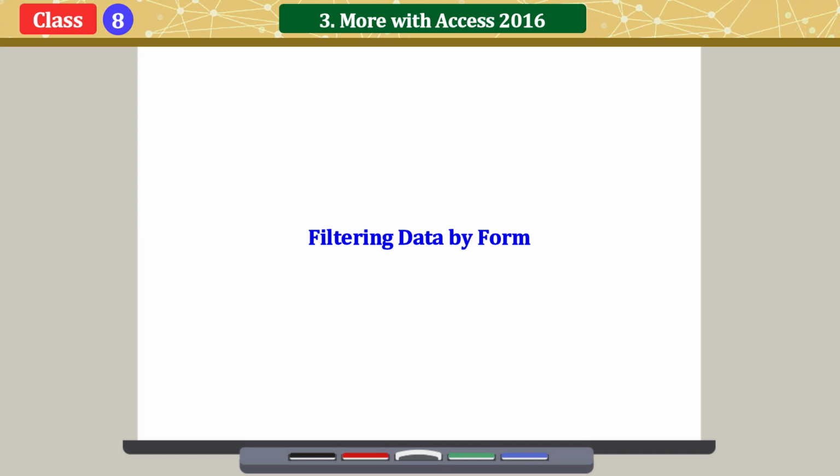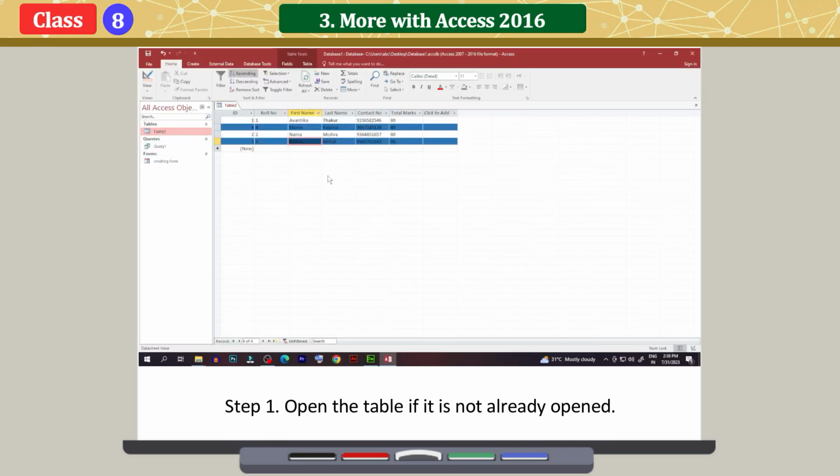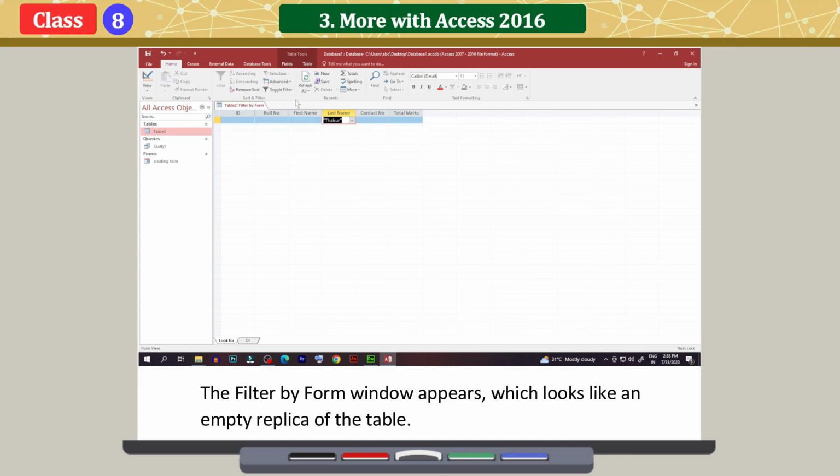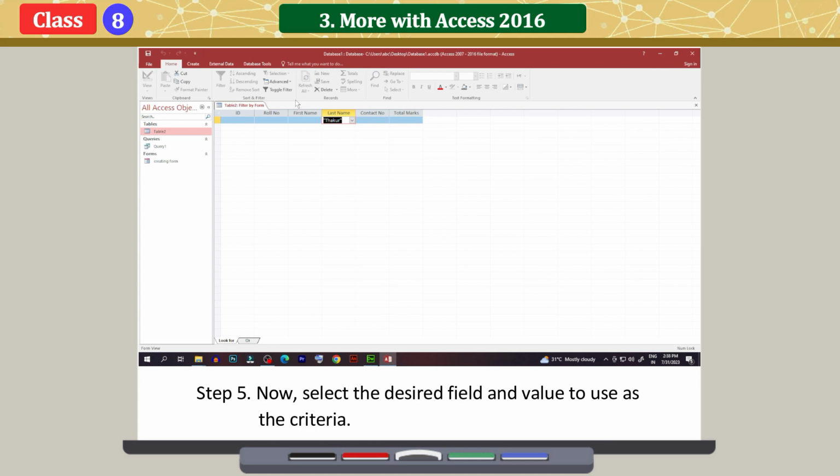Filtering data by form. Open the table if it is not already opened. Click on Home tab on ribbon. Click on Advanced button from Sort and Filter group. Click on Filter by Form. The Filter by Form window appears, which looks like an empty replica of the table. Now, select the desired field and value to use as a criteria.